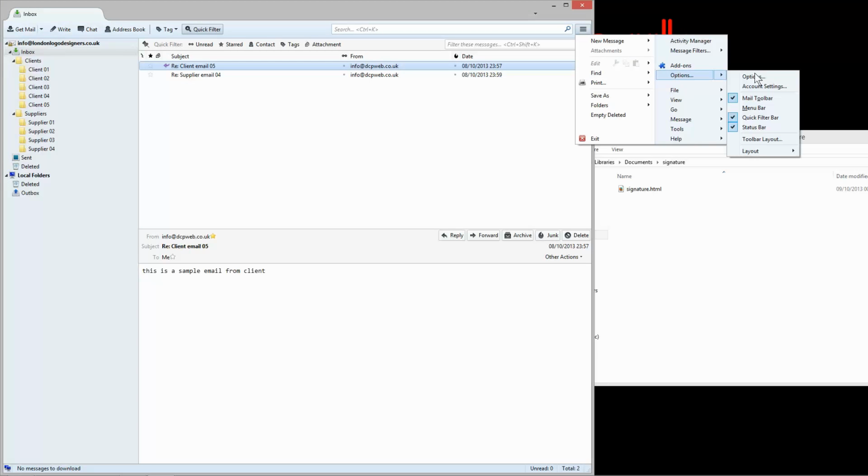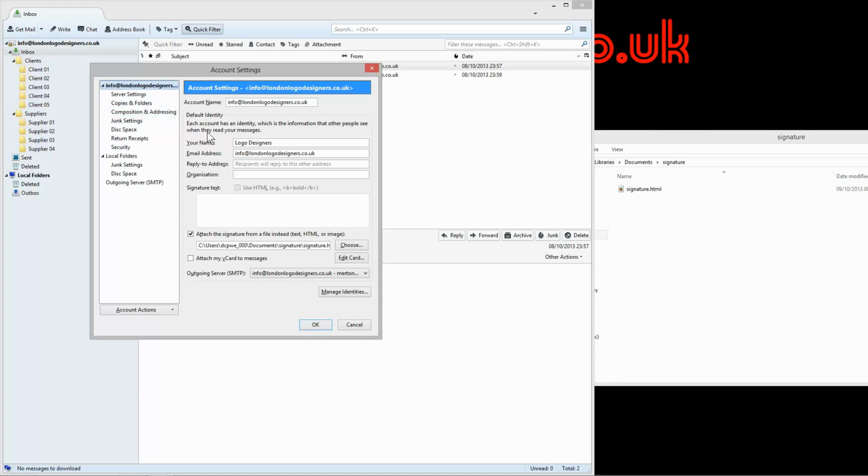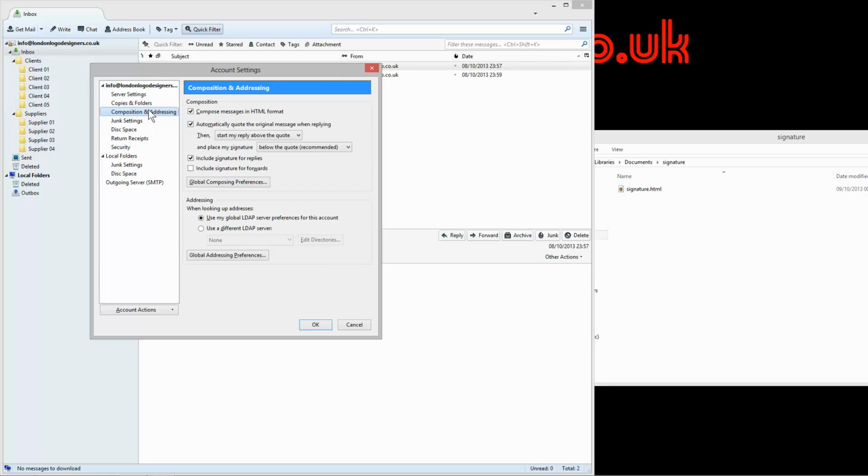So I'm going to go back to options, account settings, and in here, let's see if we can do this. So here it says automatically quote original message when replying, then start my reply above the quote and place my signature below the quote. We don't want to. We want to place the signature below my reply above the quote. So it has to be this second option here. That's what needs to be selected.